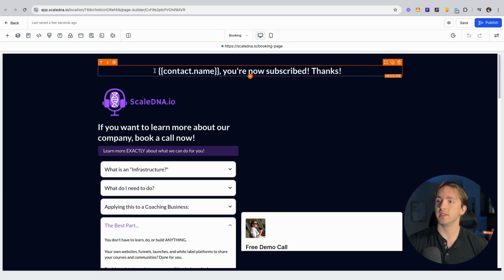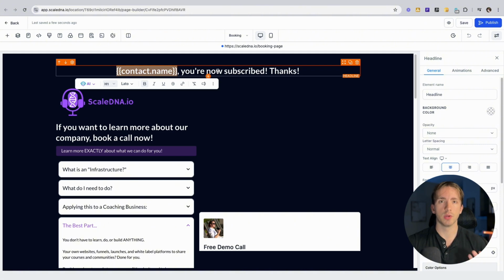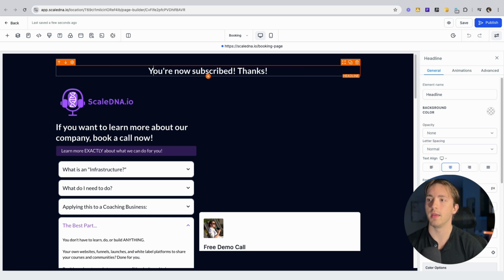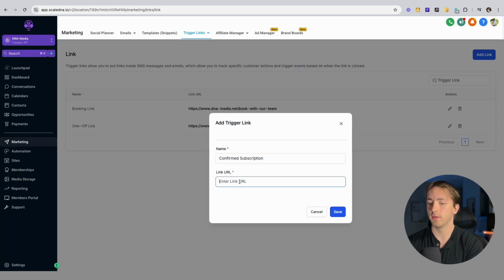Now you'll see on this page, we are using the contact name field. We can do this because we are sending it directly to a customer, so the system will know what contact is on the site. But if you want to play it safe, you can also leave it without the name and just keep it generic. We're going to add our trigger link for our confirmed subscription, and then we are going to click save.